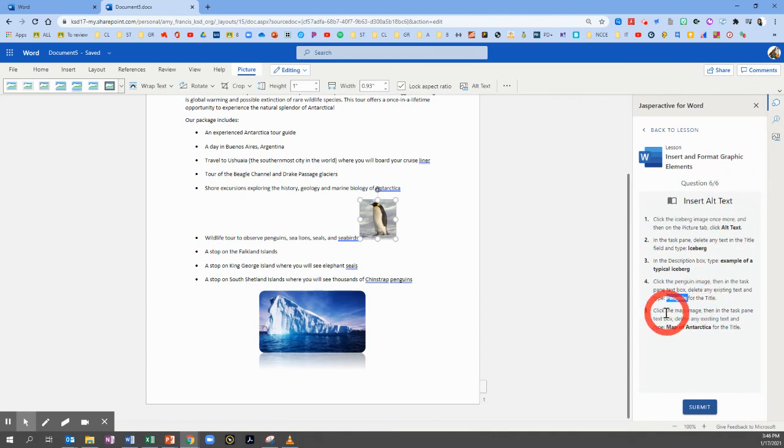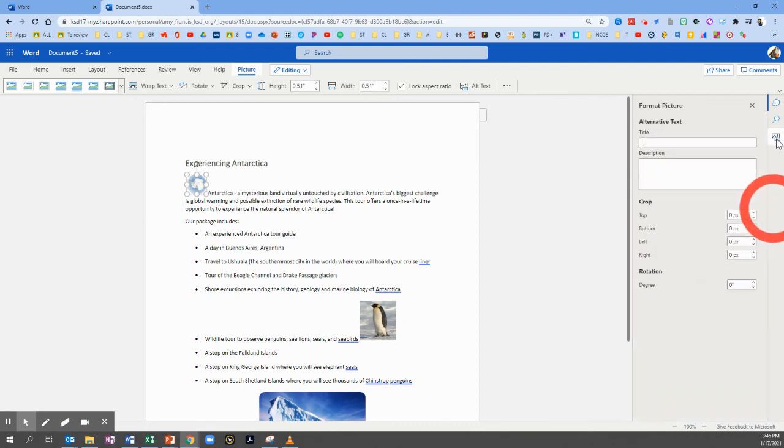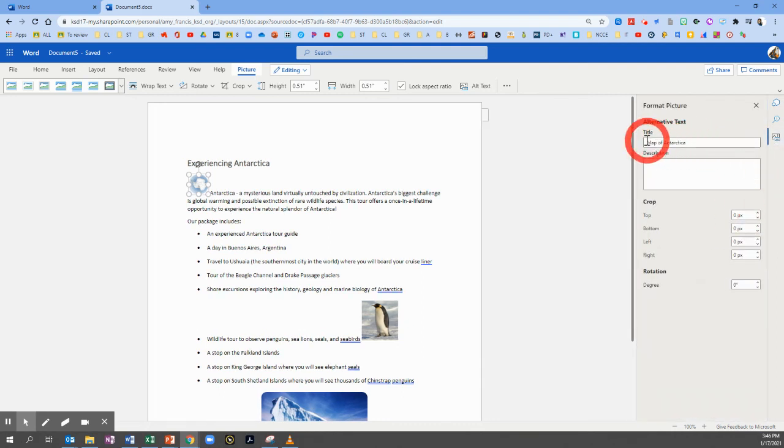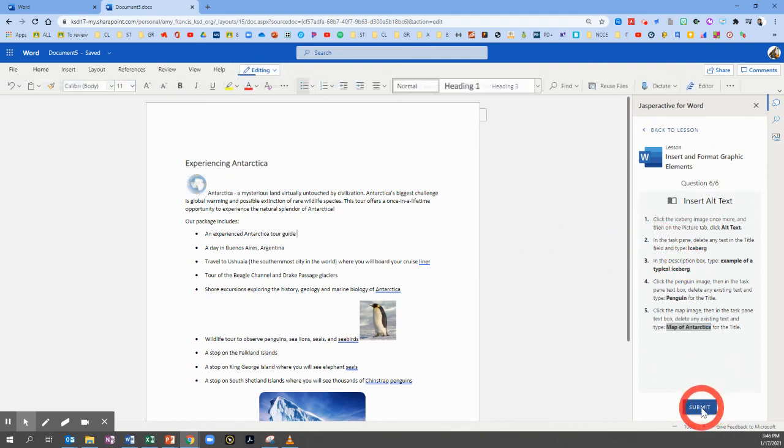We'll go back to the directions, and it says to click on the map image, then in the task pane text box, delete existing text and type Map of Antarctica for the title. I'm going to copy the words Map of Antarctica, scroll up and click on the Map of Antarctica picture, and go to our Format Picture tool, and in this title, we're going to paste it. Map of Antarctica. And return to the directions with the hexagon. That was our last step. So we're going to click Submit and finish.